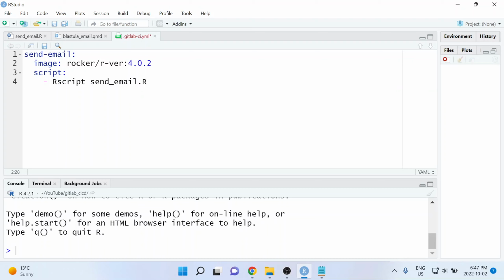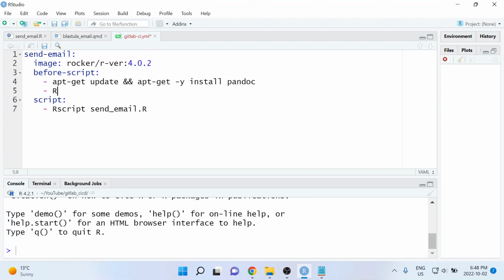But before we can run that script, we need to install Pandoc. And we also need to install the Blastula package. Above script, I'm going to write before_script. And these are actions that will get executed before the script part is executed. We'll start by installing Pandoc, and then we'll install the Blastula package. And we do that by using the Rscript command, and then the install.packages function, and save.